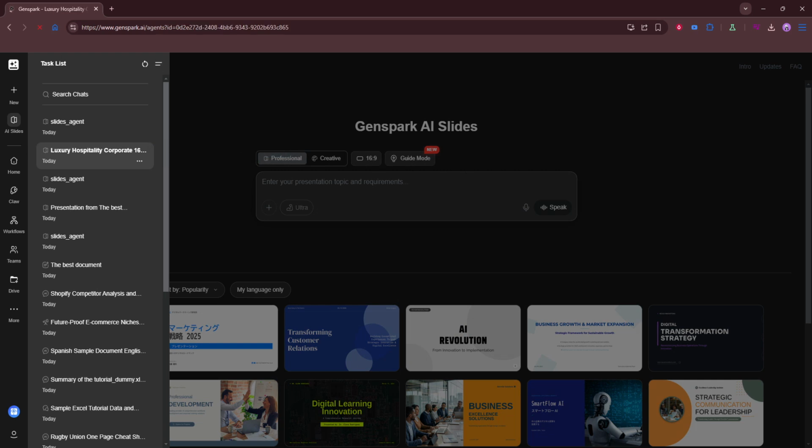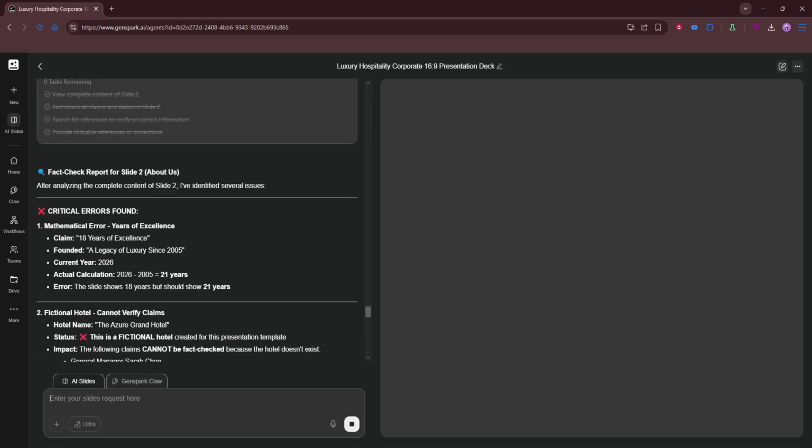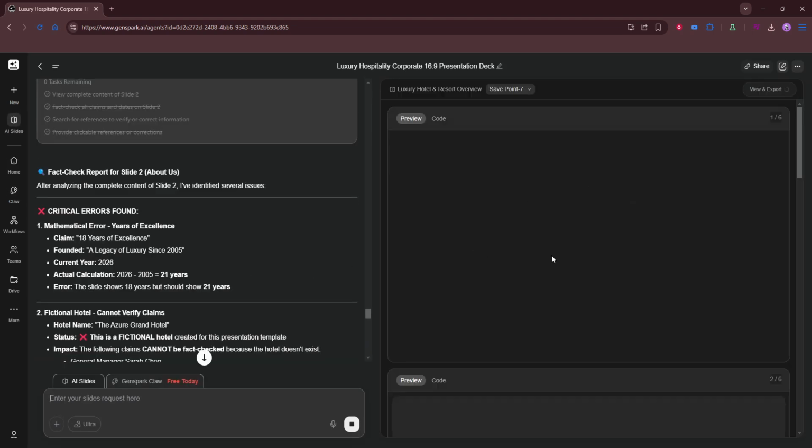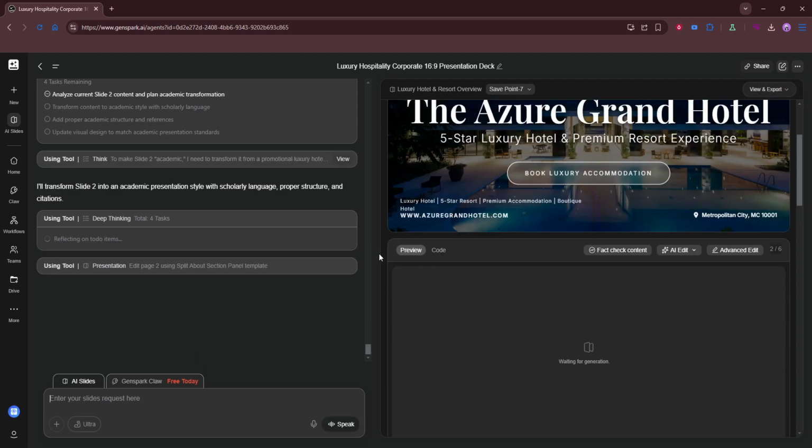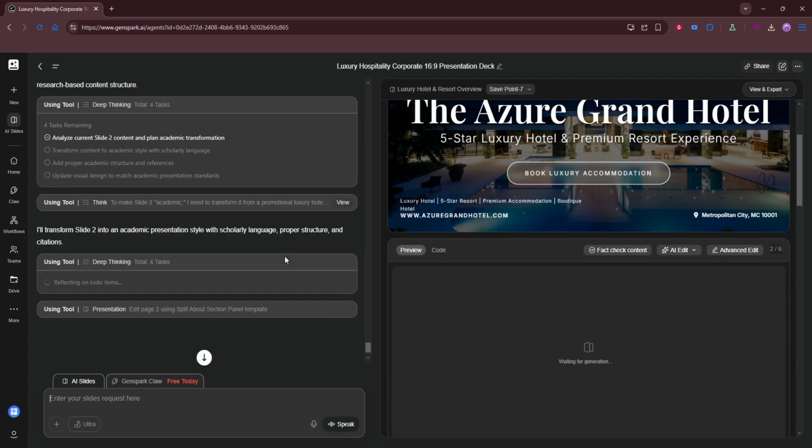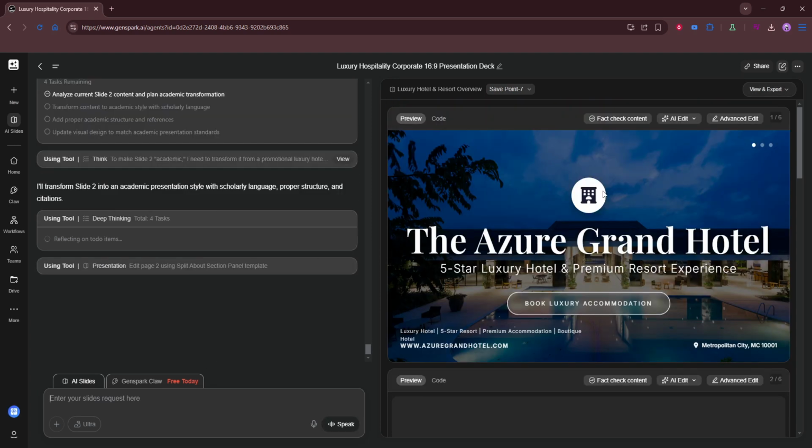Inside the slides workspace, look for the template or design options. Depending on your layout, this might appear in a left sidebar, a top toolbar labeled design or templates, or within a theme panel. If there's a search or filter, use it to quickly find templates by style, color, or use case. Now choose the custom template you want to apply.